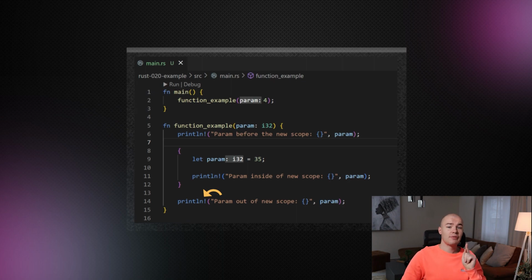I think this is a very nice moment to have a simple exercise. Pause the video and please try writing down exactly what you think you're going to get as a result of each of these three printlns. I'm going to wait here for a couple of seconds, and then we are going to continue our discussion. 3, 2, 1, go!